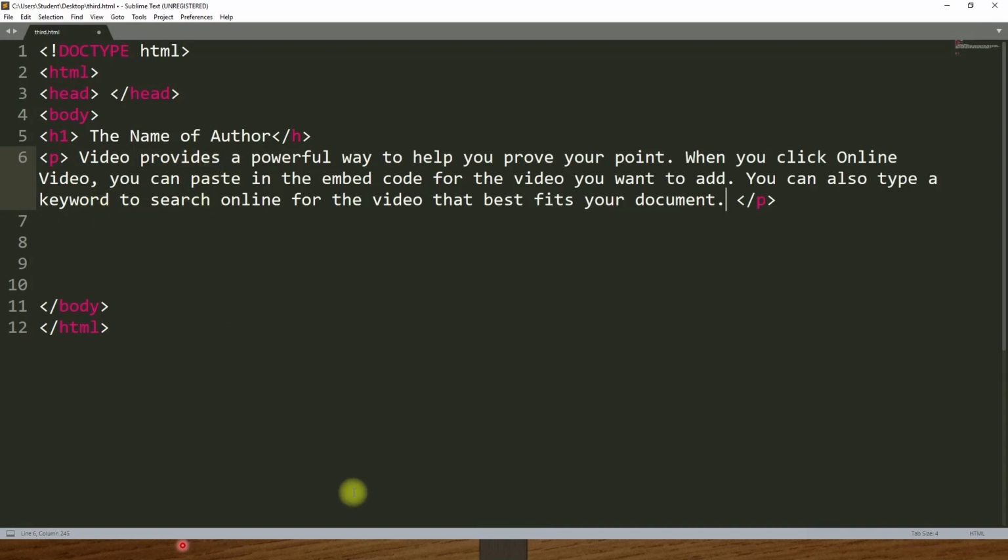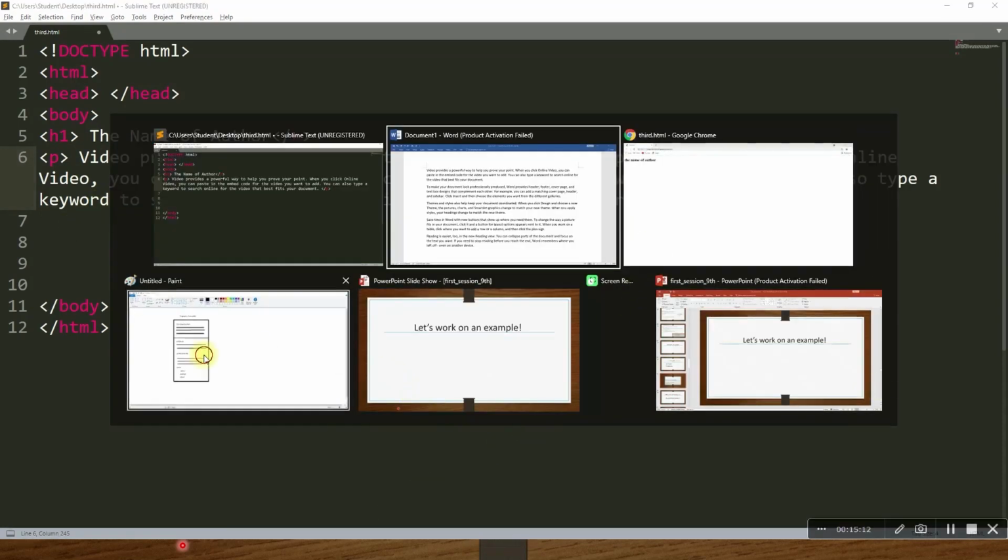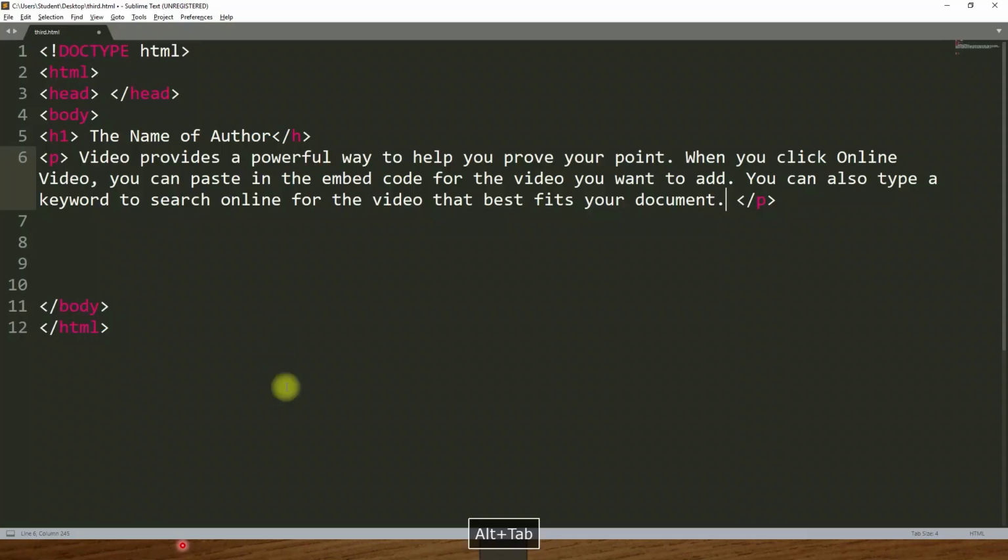After that, according to our painting, I want to bring a horizontal line. For making a horizontal line, we use the HR tag. This tag is simple and single, so we are not going to close that.